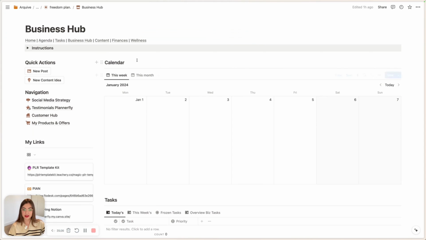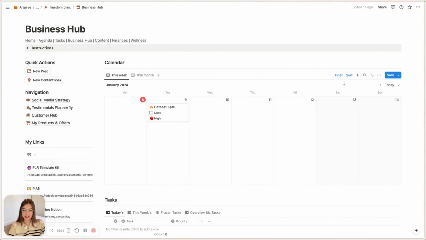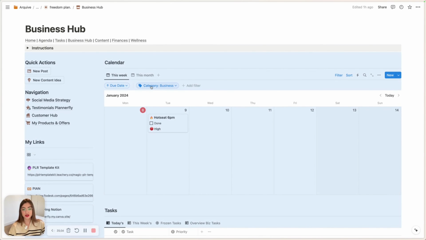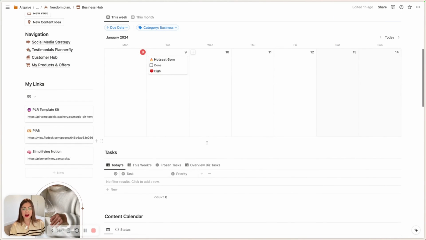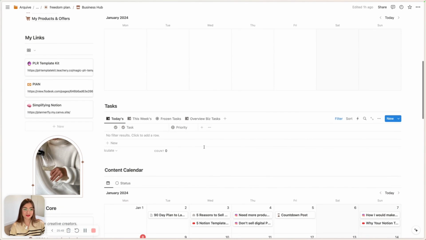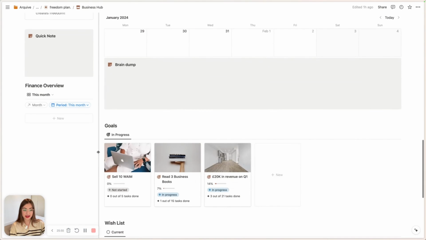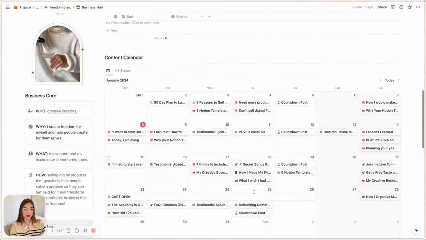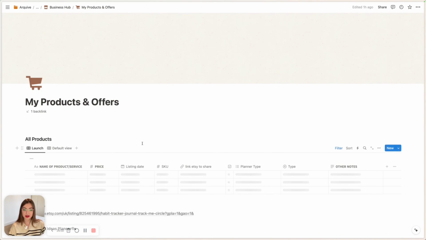So here's where you can keep your calendar. This is pretty much empty here because I added a filter, so it only shows things that have the category business tagged on, but most of the times I don't use this calendar here. I just use my main calendar, so I forget to add the right tag. The same for the tasks, but it's good that here I can keep everything in one place, all goals, everything that is related to business, my products, my customer hub.